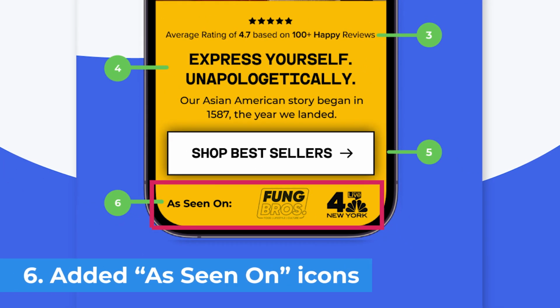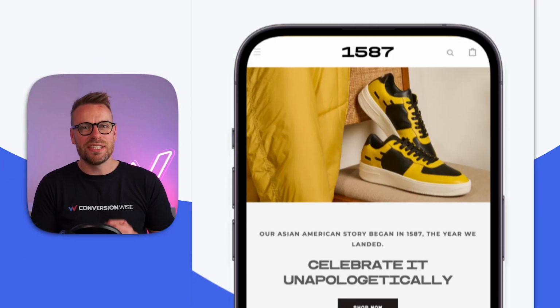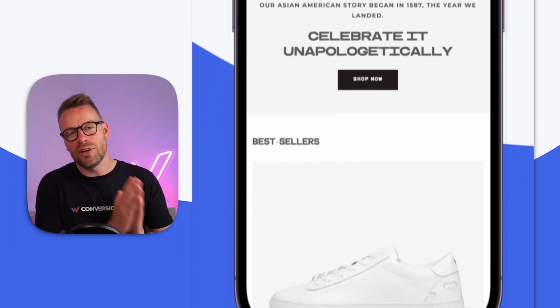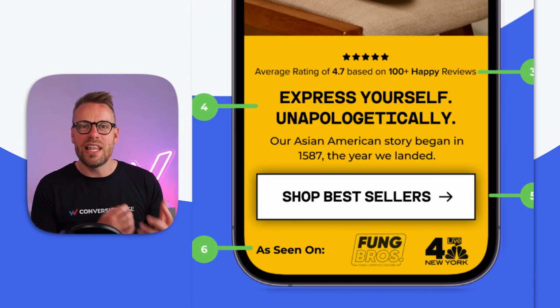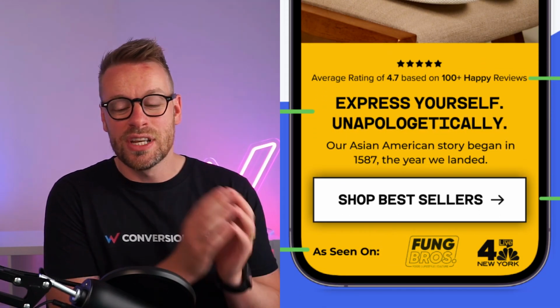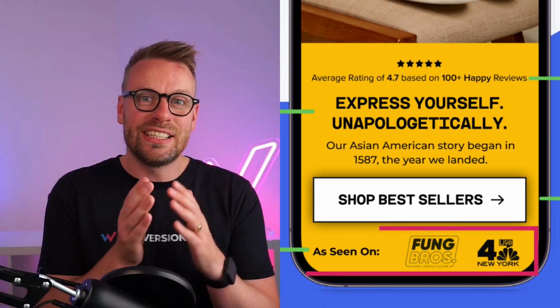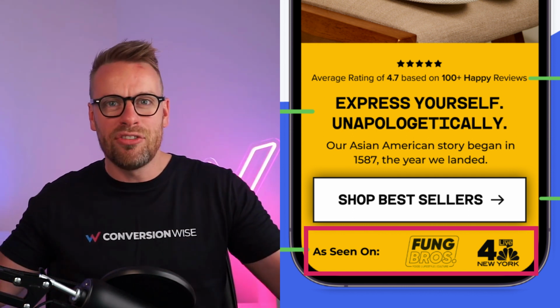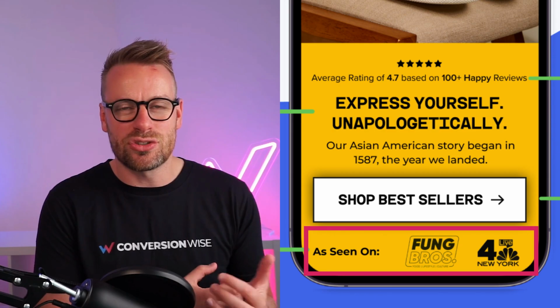And number six, we've used as seen on icons. These guys are brilliant with PR. They've been featured and focused in a lot of press. So why not leverage that authority of the press websites themselves, showcase them on your site as seen on, as recommended by, as trusted by, it doesn't matter. Show it off, and therefore you then have the trust yourself.